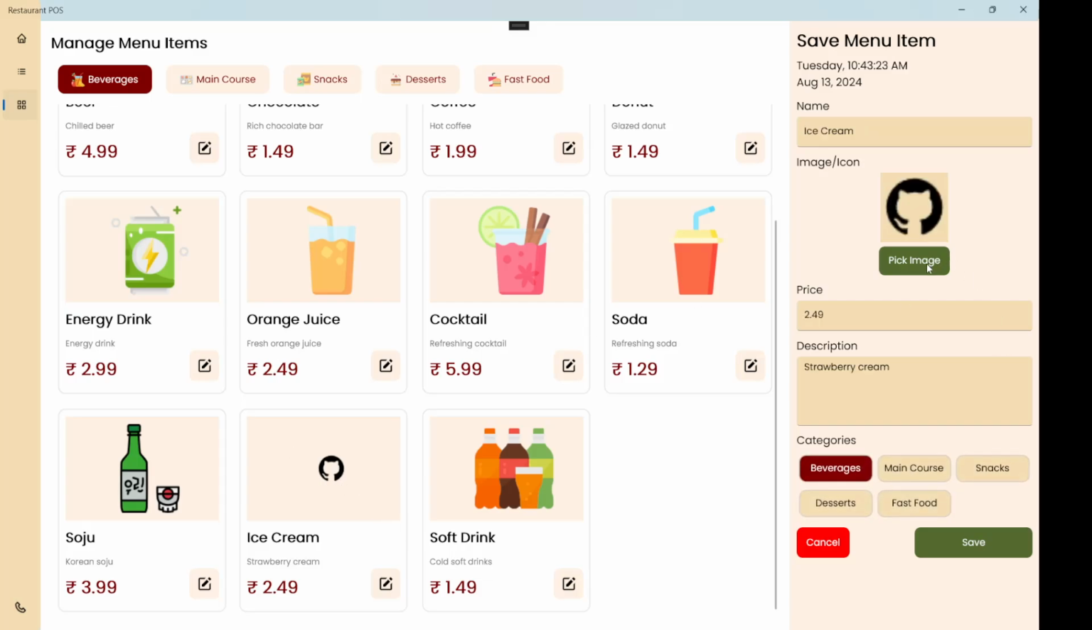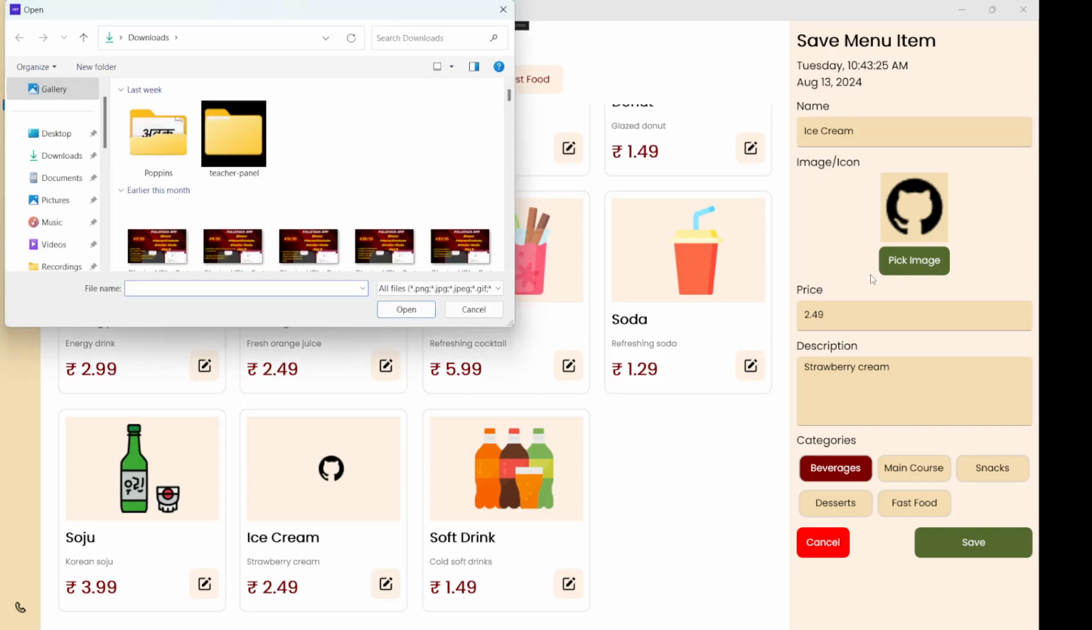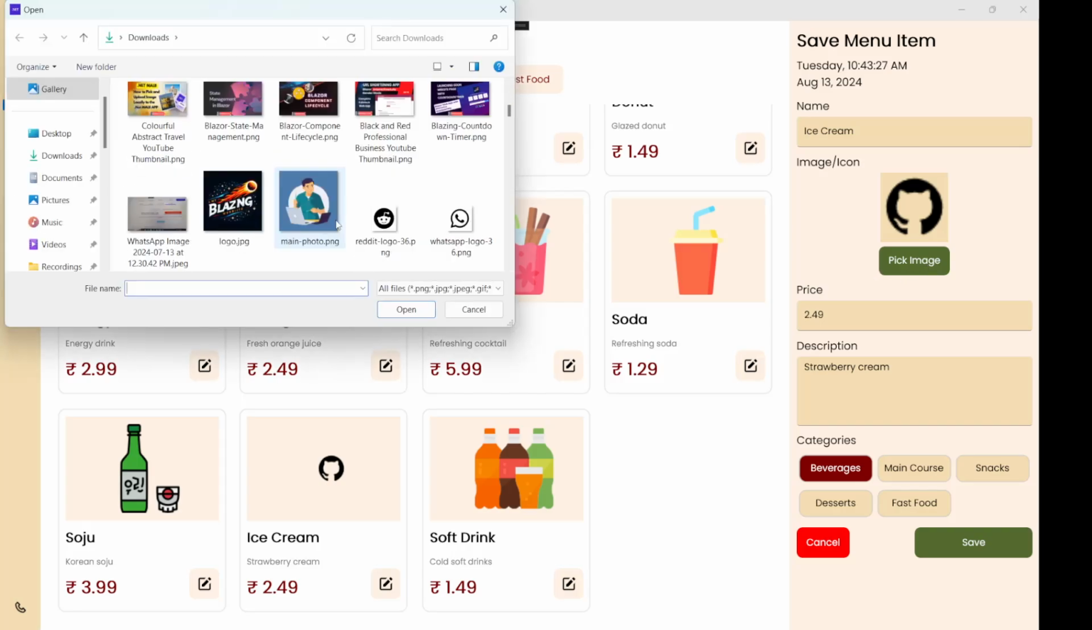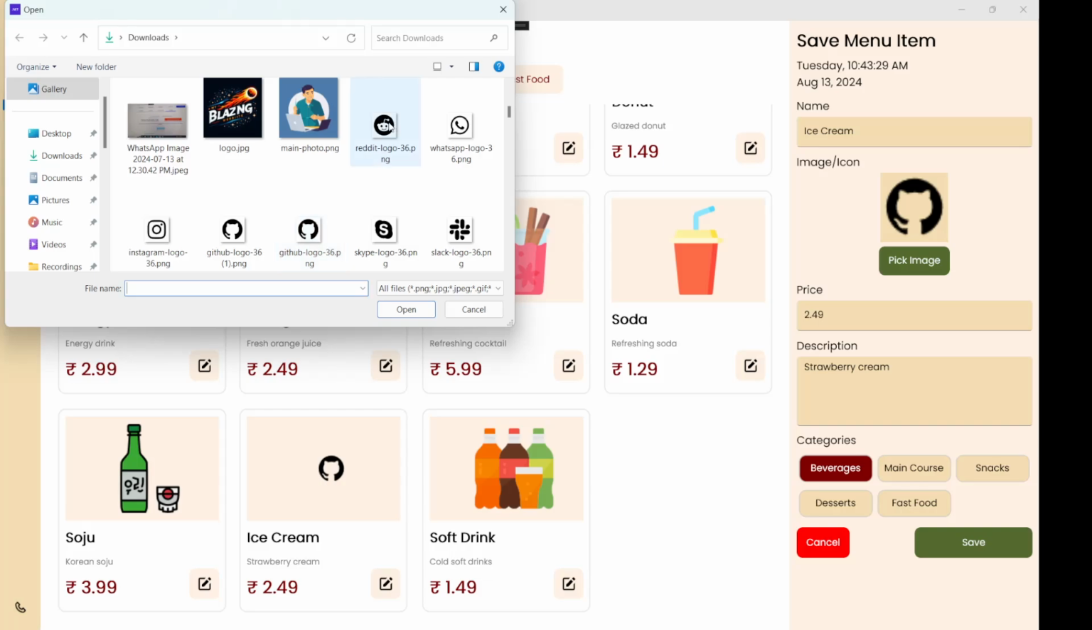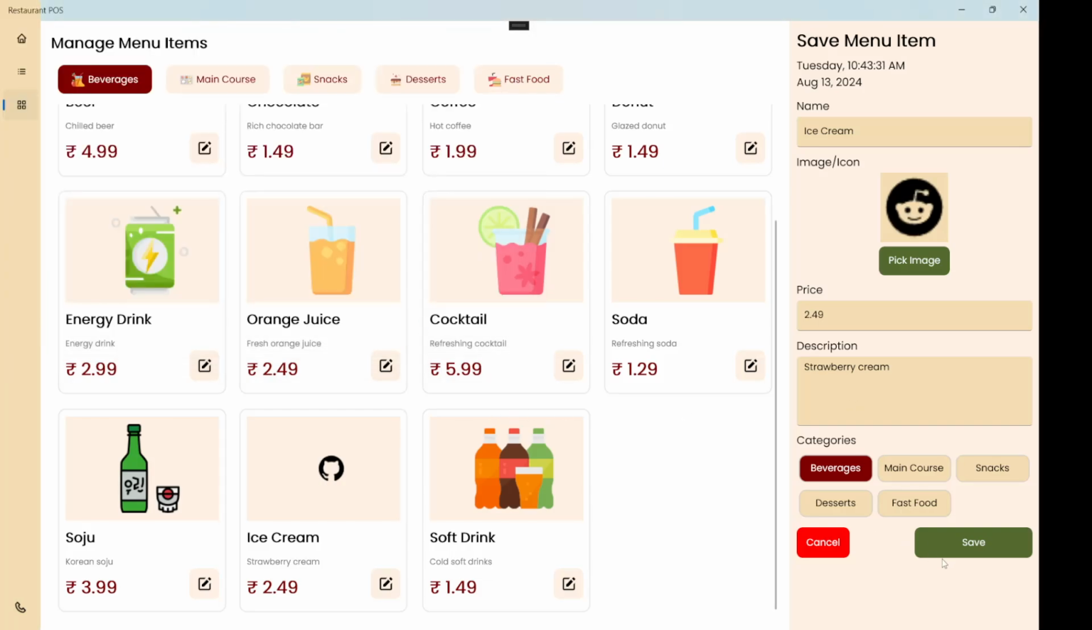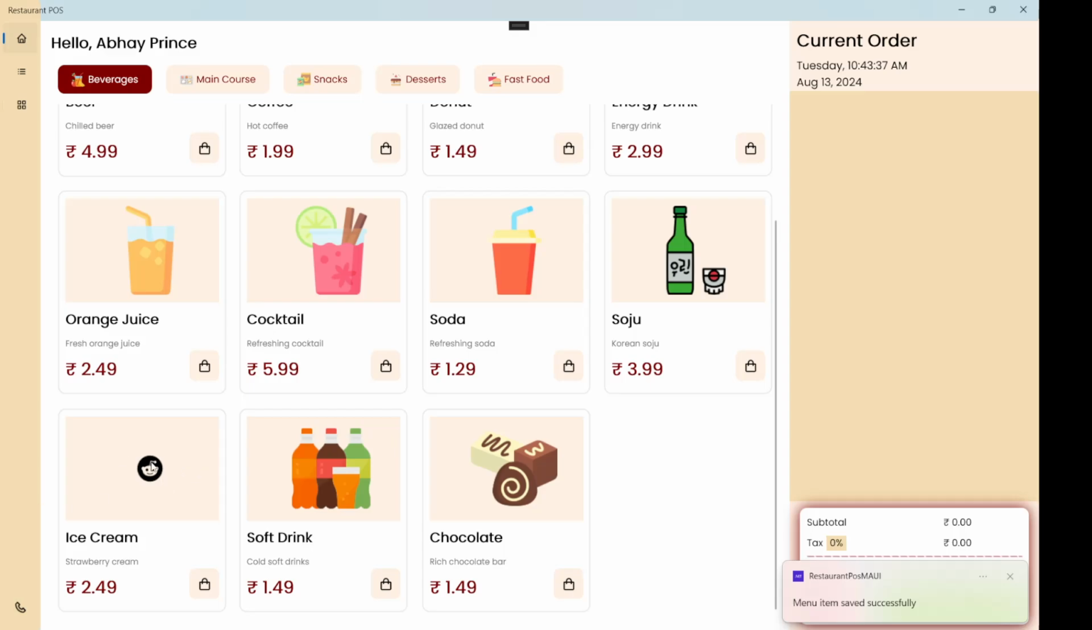Click on it. Change the icon. Let me choose some other icon. Let's say this Reddit icon. Save it. It got updated here. If I go to the home page, it got updated here as well. And we have this message as well. So all these places are working.